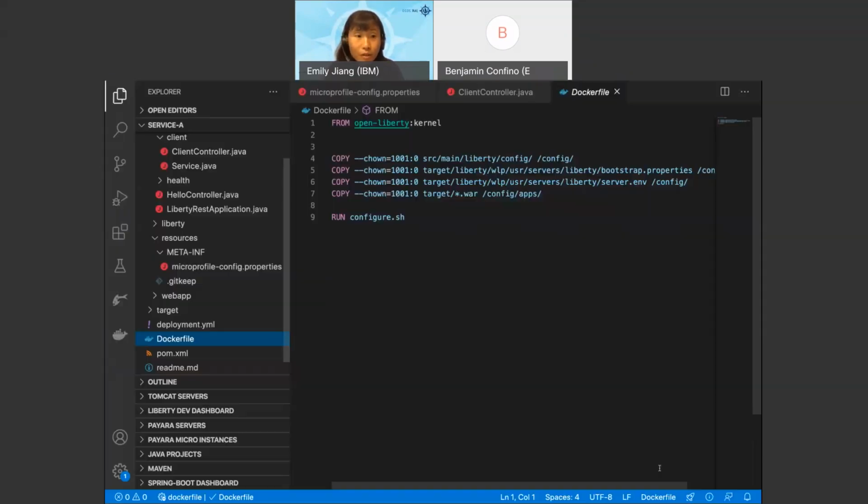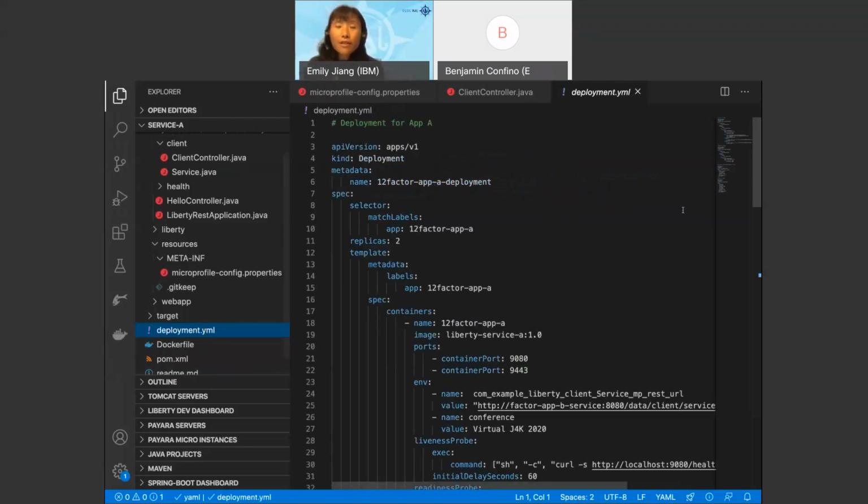Basically, prepare to copy the deployment. So let me go through the deployment. After you have created a Docker image, the next thing is to push the Docker image to Kubernetes. In order to deploy this microservice, you need to create a deployment YAML file.